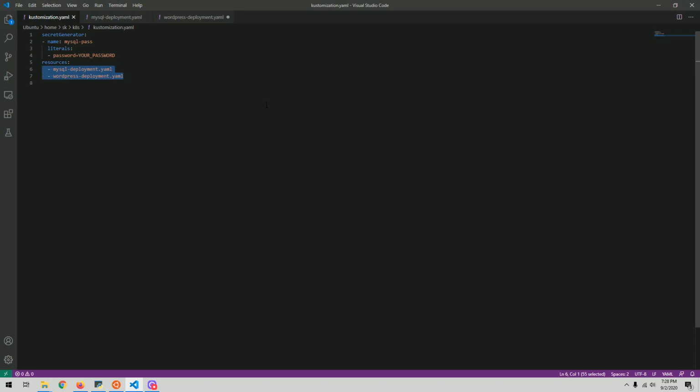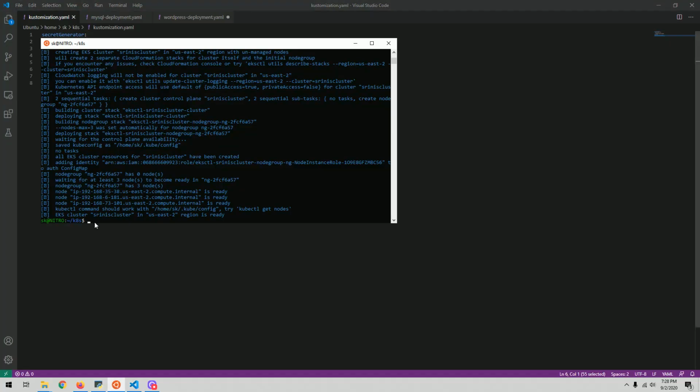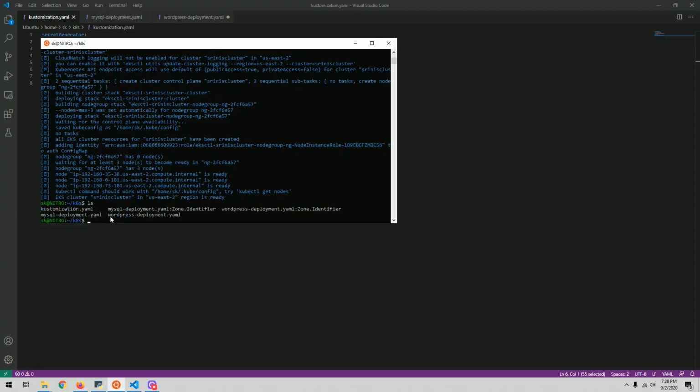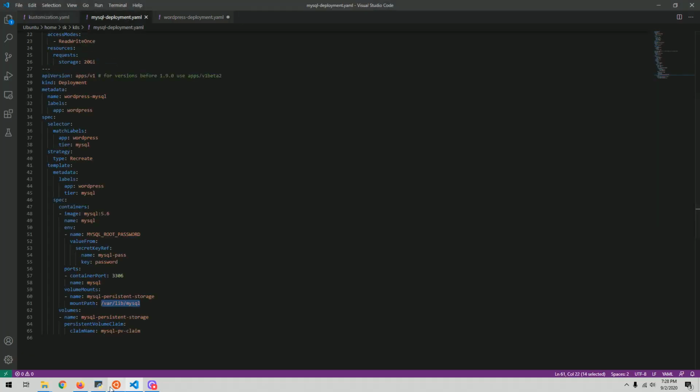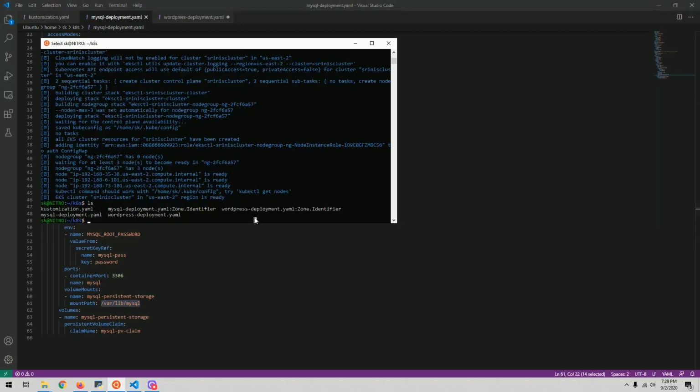So having said that, I have my Kubernetes cluster ready. I am in a folder where I have all these files: the kustomization YAML file I just showed you up here, and then I have my WordPress deployment YAML, which is this one here, and the MySQL deployment YAML here. So I have them in the folder where I'm at. So what I'm going to do is apply it now.